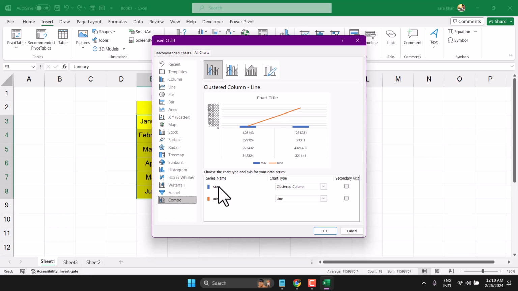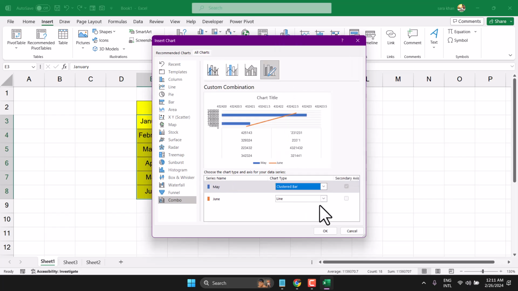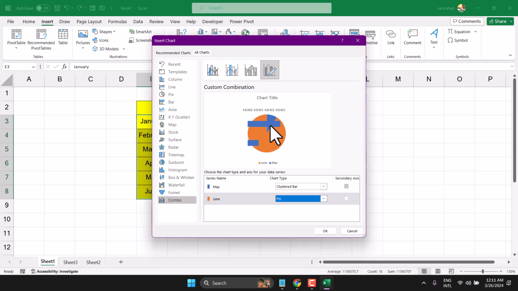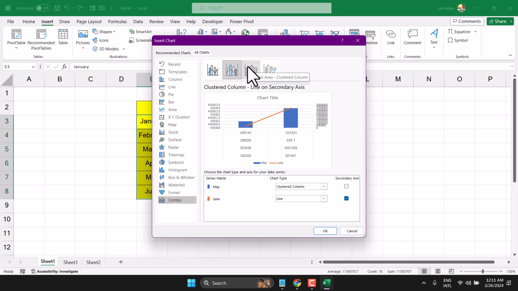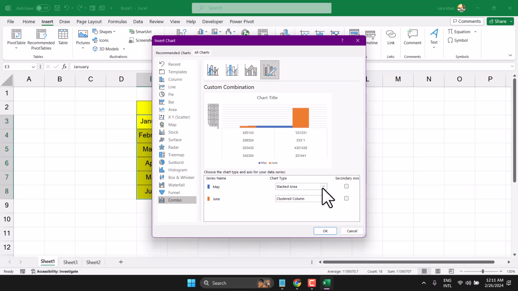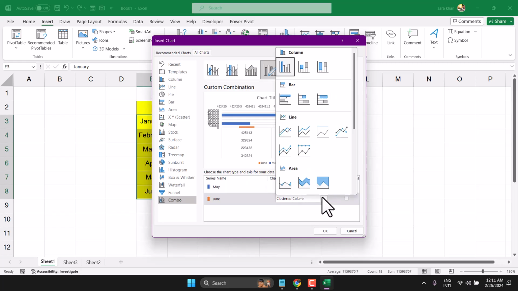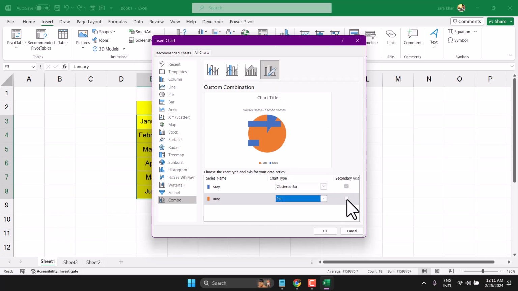You can select chart type like bar, and for second series you can select here pie. Here you can select this ready to use template. Here you can select your own required chart. Then click on OK.